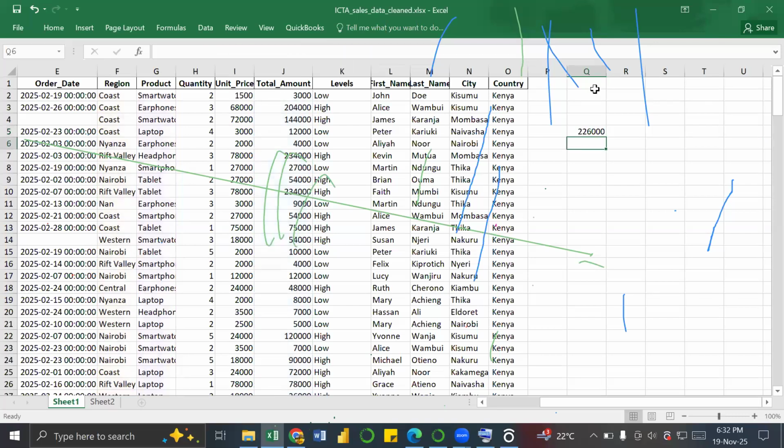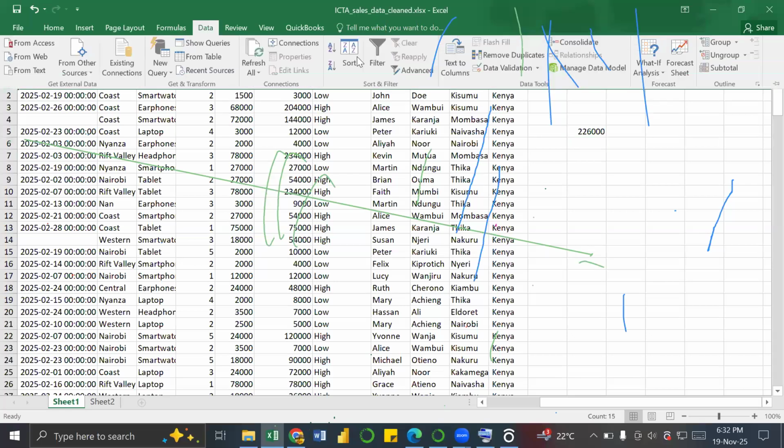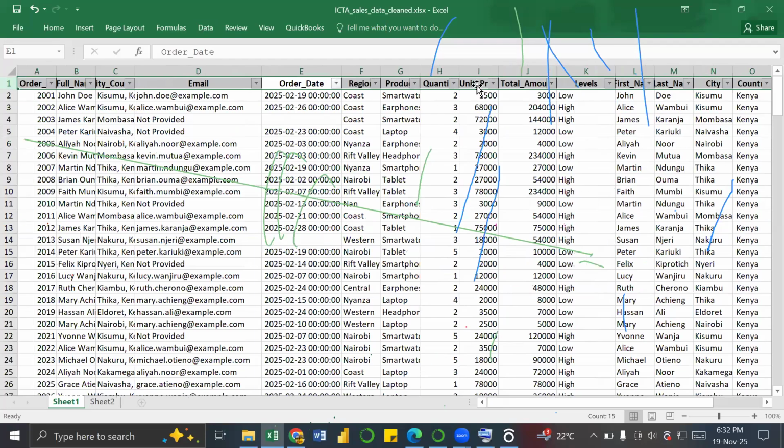So the total sales of the tablets sold in Nairobi is 226,000. Maybe we can prove that. Let's see whether we are correct. So what I do, I'm going to filter here, and I'm going to filter, the region here is Nairobi, right?